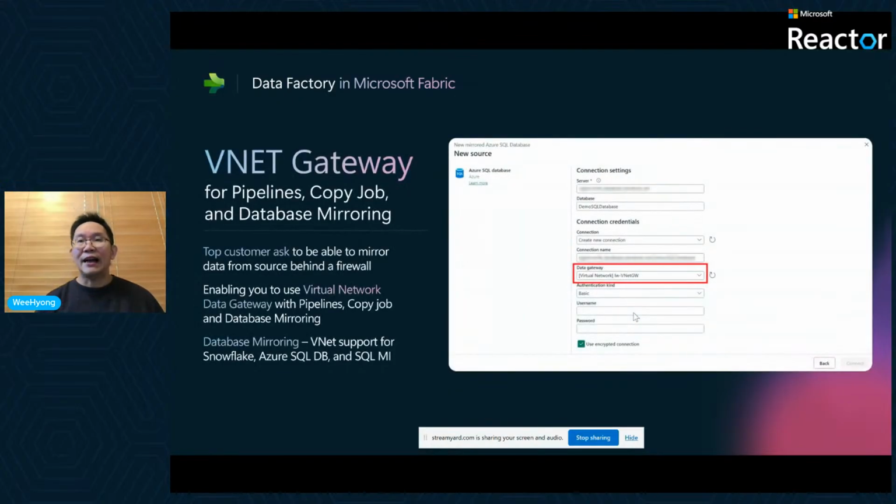Now, the next thing that comes top of mind is whenever you move data from your source to your destination, you want to move this securely, but more importantly, you want to be able to connect to data sources behind a firewall. And so VNet Gateway is a GA capability. Now, we're really excited that VNet Gateway is now available for pipelines, copy jobs, and database mirroring. And we'll continue to bring the number of data sources that can be connected via VNet Gateway in the next few months.